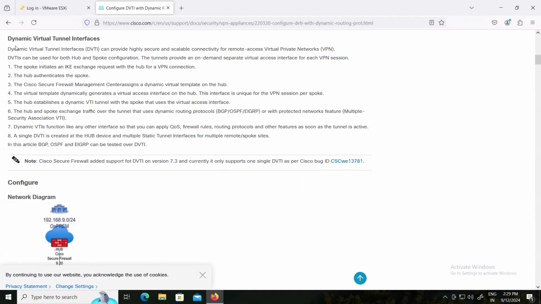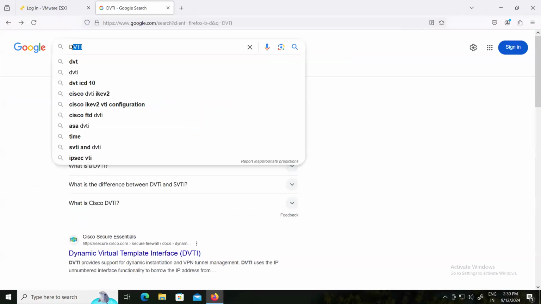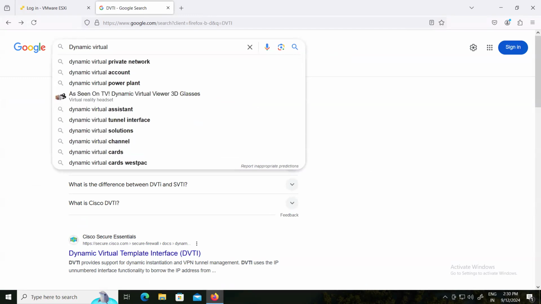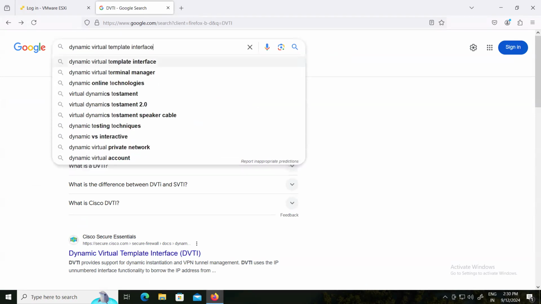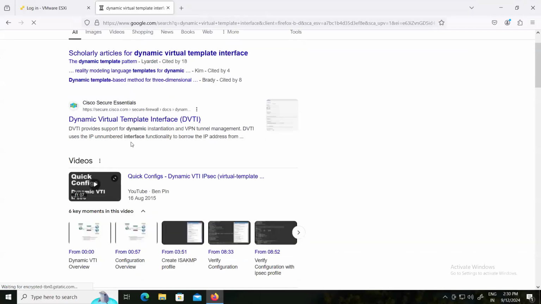Right? See here. DVTI, Dynamic Virtual Tunnel Interface, can provide highly secure and scalable connectivity for remote access VPNs. Okay. So DVTIs, this is talking about DVTI, which is Virtual Tunnel Interface. Let me show you about Dynamic Virtual Template Interface. Okay.